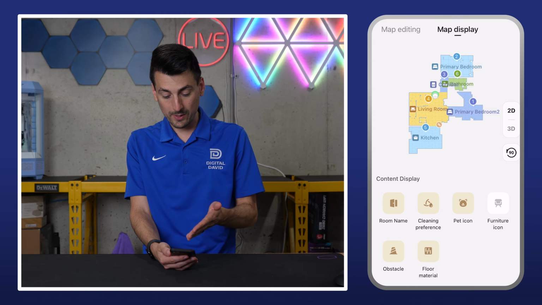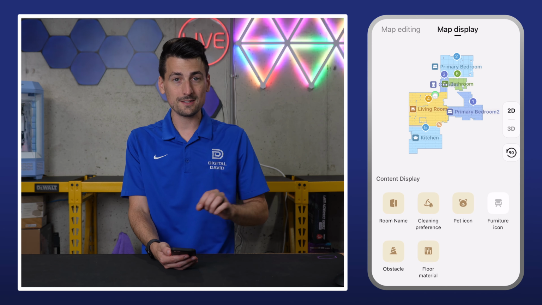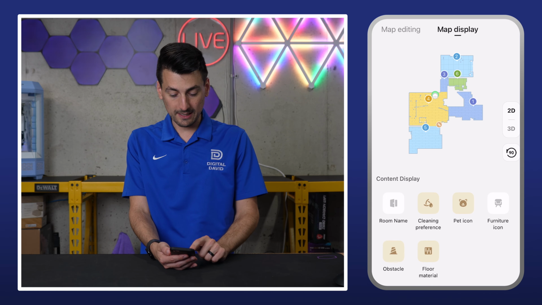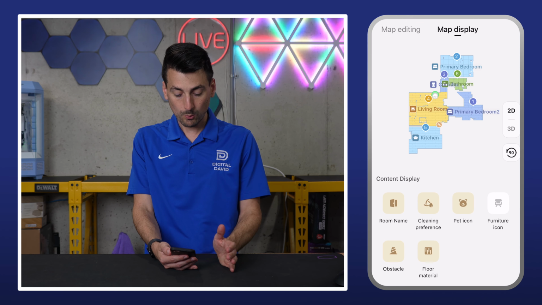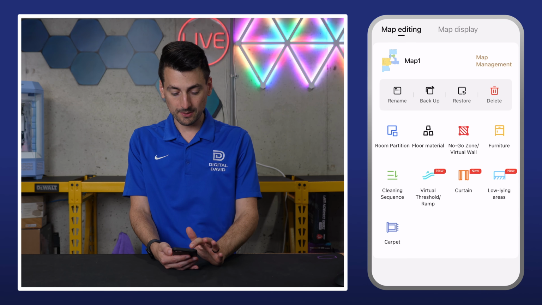In Map Display, we have 2D and 3D viewing, and we can rotate the map 90 degrees to get it to the right viewing angle. And then at the bottom, the Content Display, we can toggle on or off different icons on our map, depending on what we want to see on our map. So that's your Map Display settings.